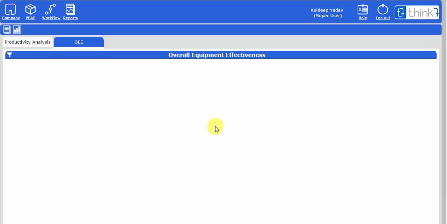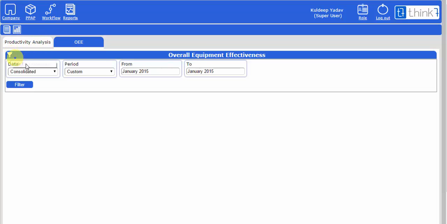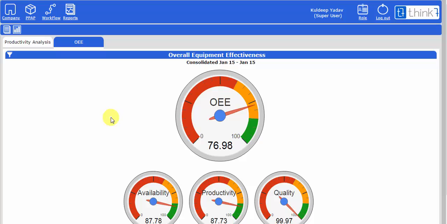We have now introduced OEE graphs in Think7 QMS. To access these, you can click on the reports icon present here and then click on OEE tab. You can select the filters as required and click on this button to get the graphs. You will see 4 graphs here. The first one in the center of the screen is the OEE graph, and the 3 graphs below this are the individual availability, productivity, and quality graphs.